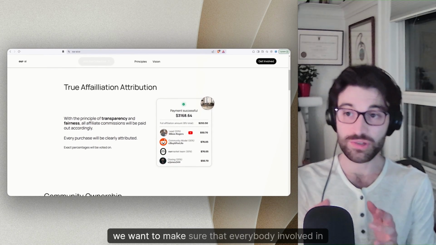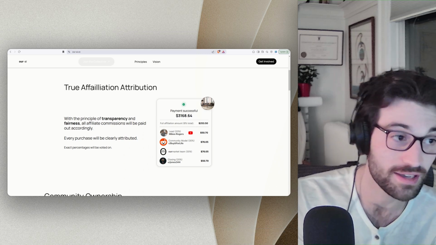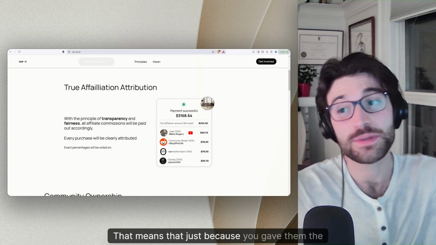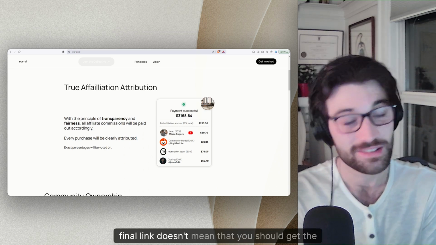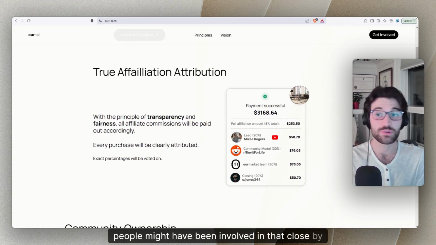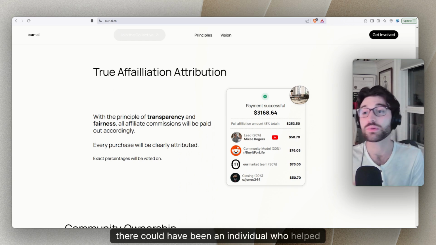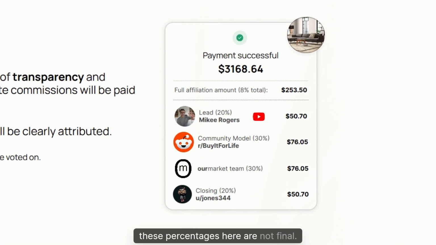On top of this, we want to make sure that everybody involved in the sale also gets a percentage of that commission. That means that just because you gave them the final link doesn't mean that you should get the whole share of the pie. People might have been involved in that close by sending them to the site at the beginning. There could have been an individual who helped them close. These percentages here are not final.